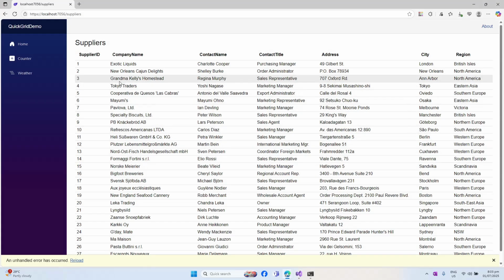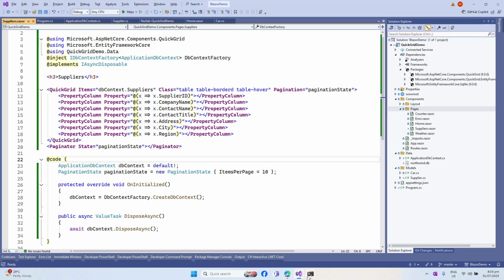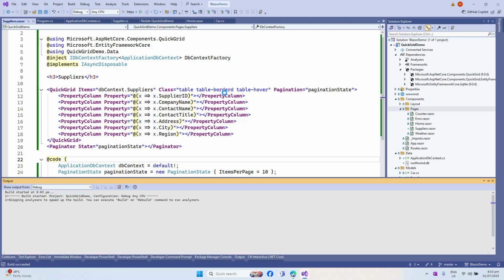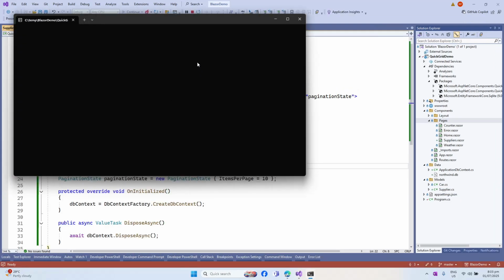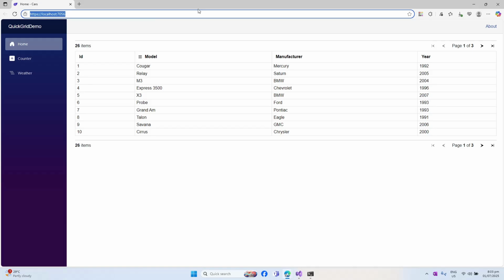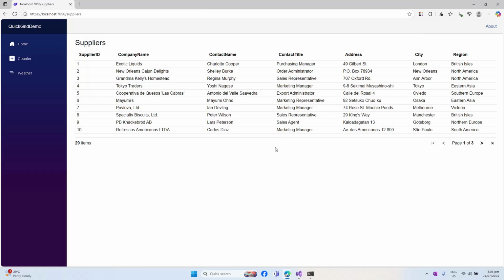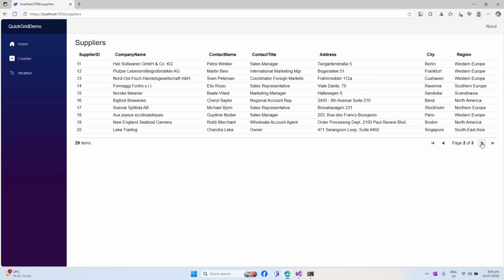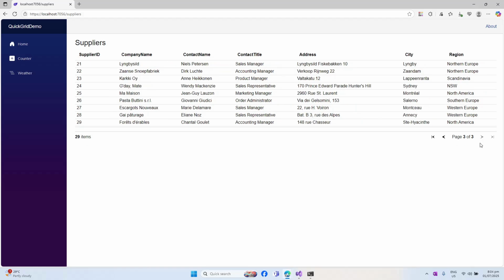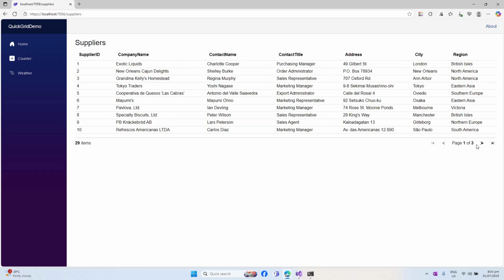Now we're having trouble, so let's just restart our application. Let's run this again and navigate to our suppliers page. As you can see, we now have our pagination controls. This paging comes directly from EF Core and our SQLite database. That's all good for the pagination.